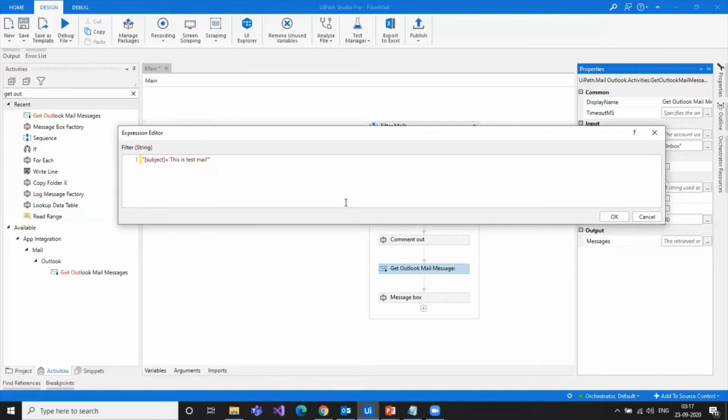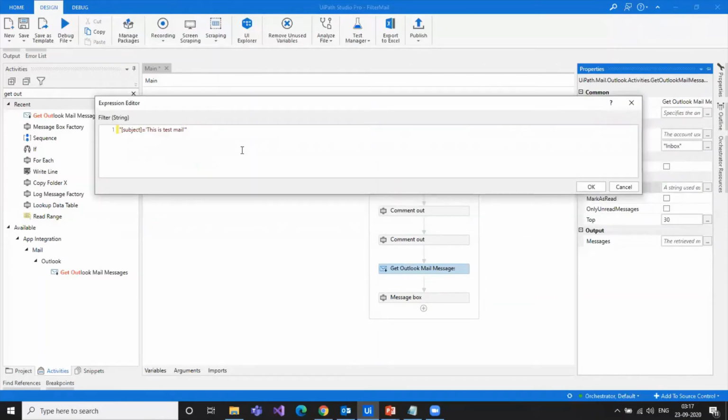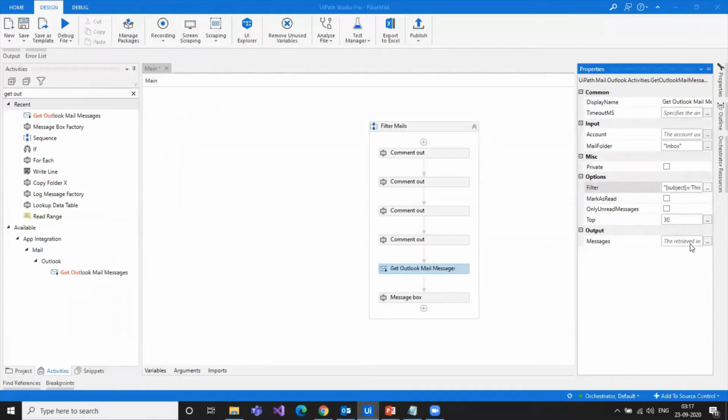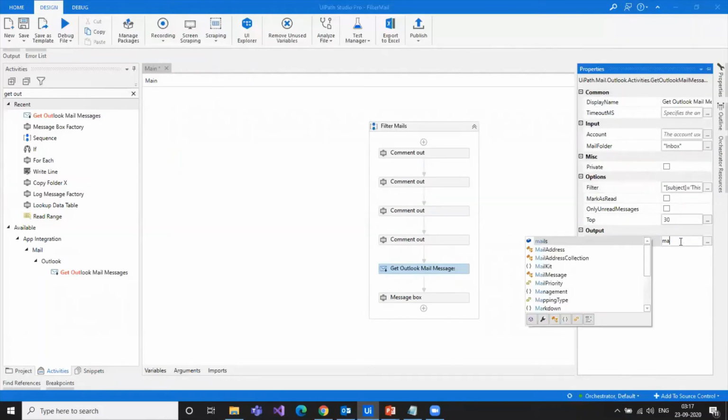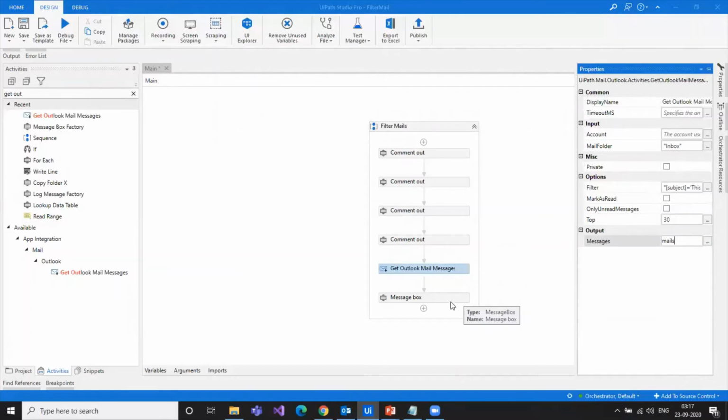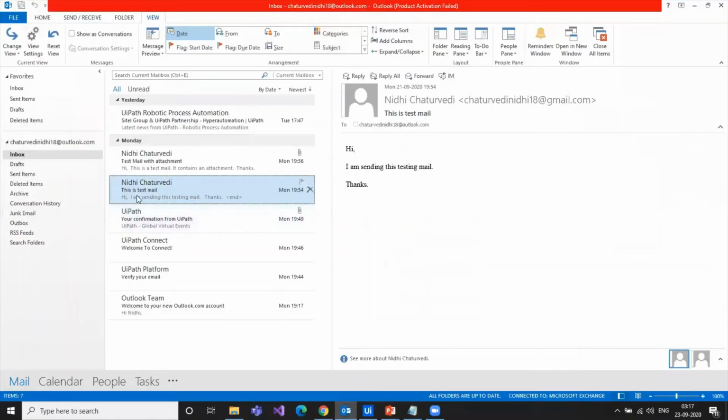So as you can see, this is very simple and very straightforward. The syntax is also very easy to write. And yeah, this is the JET query. And let me save the output in the variable. And we're going to see what will be the output. So right now we are filtering emails where the subject is equals to 'this is test mail'.